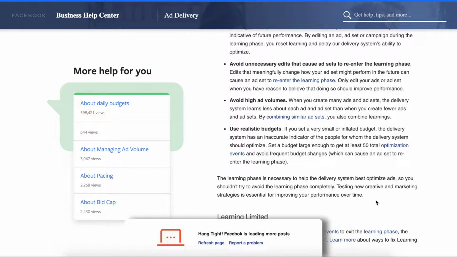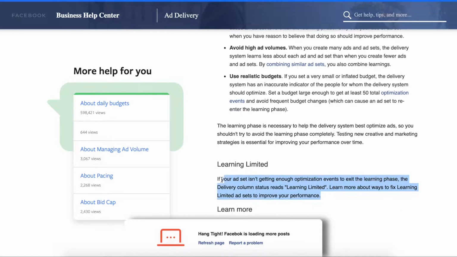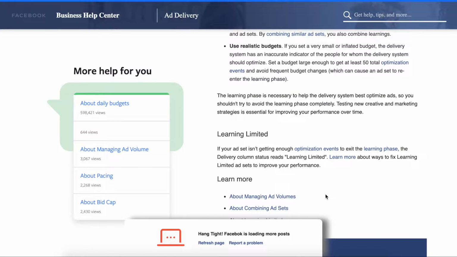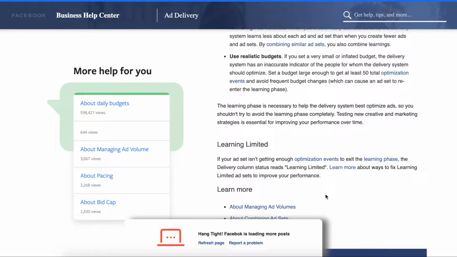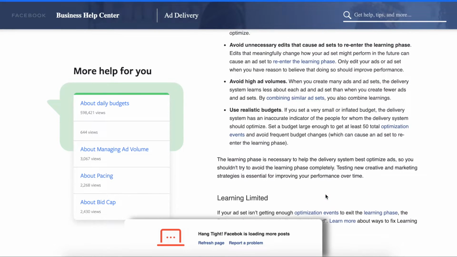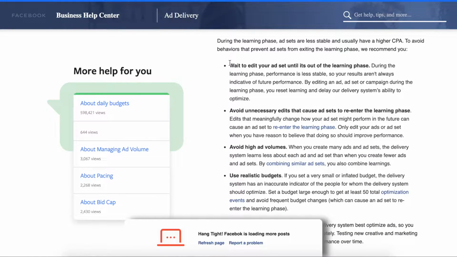Now right here it basically says if your ad doesn't get enough optimization events to exit the learning phase, it will just stay in learning limited. And what that means is that your Facebook ads will stay limited and stay inconsistent. So you have to follow all of these tips: avoid high ad volumes because you want to make sure that you're focusing on quality, and use realistic budgets, again, to get 50 total conversions.